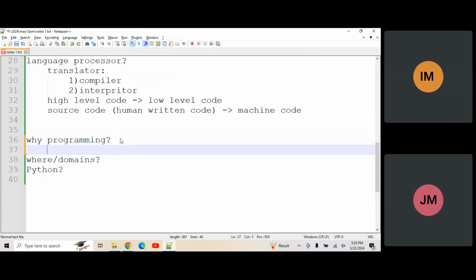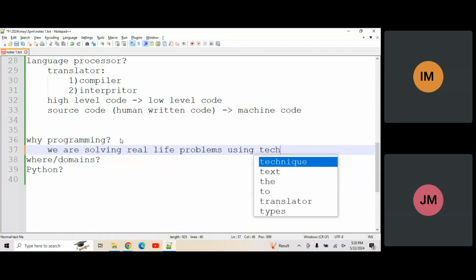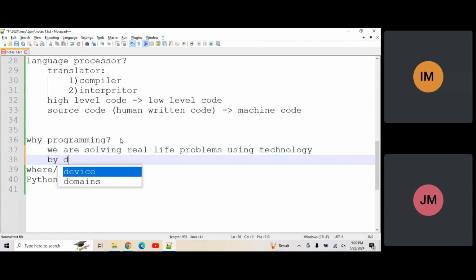Now the next question is why people are learning programming. What is the purpose of learning programming? Using these programming languages, what we are actually doing is solving real life problems using technology. And how? By developing tech products.